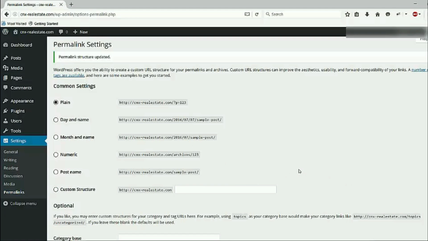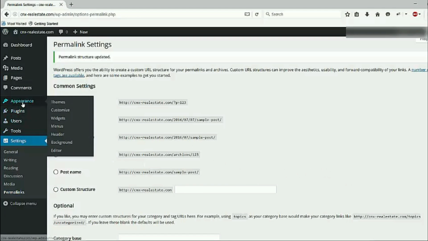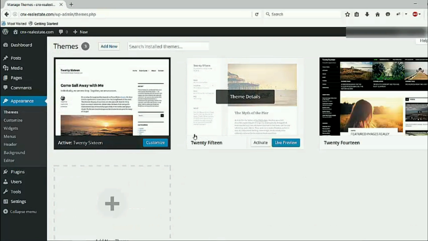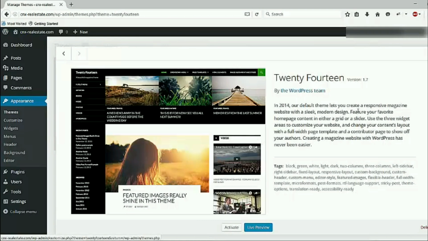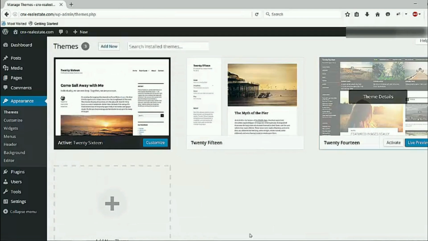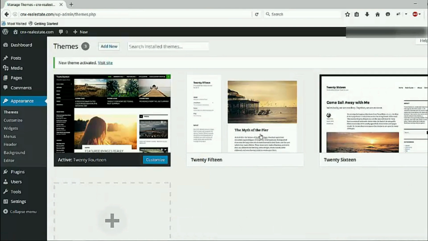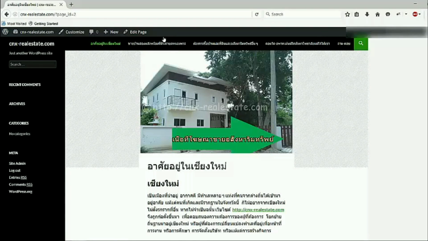And if you want to change the theme, you can go to Appearance, Themes. For example, if I want to change the theme to 2014, I click on 2014 and then click on Activate. Or you can add new and upload the theme you want to use. So you see, this is the 24th theme on my example WordPress website.